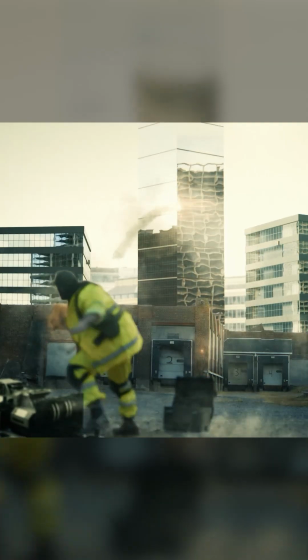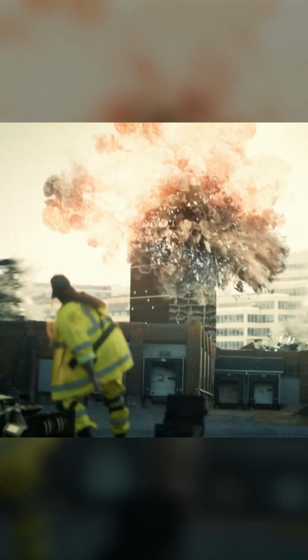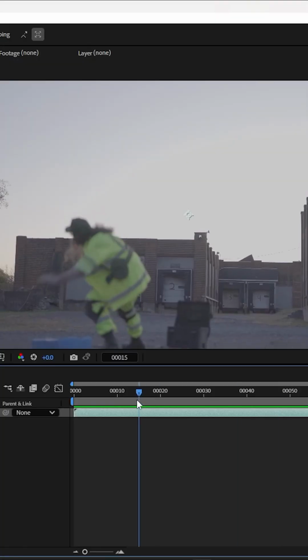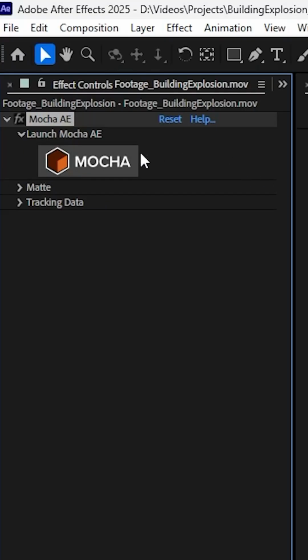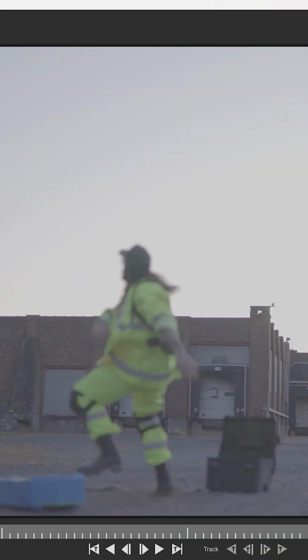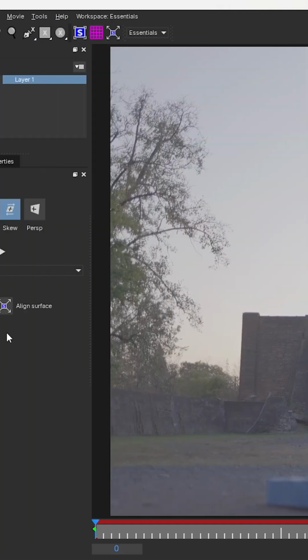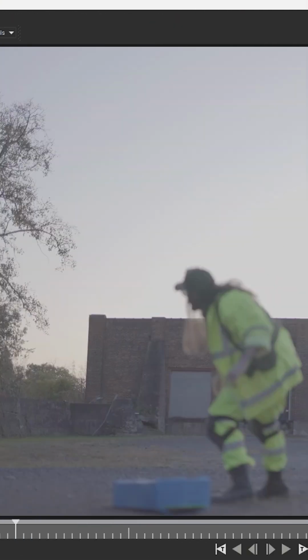My name's Jake, and I'm going to be walking you through doing some building explosion effects with some really cool assets from ProductionCrate. The first thing we're going to want to do is track it. I'm going to select Mocha AE, and then we'll go ahead and click this Launch Mocha AE button. We're just going to look for a place in this footage that has high contrast and stays in frame the full time. And then we're going to click this button on the left to analyze forward.